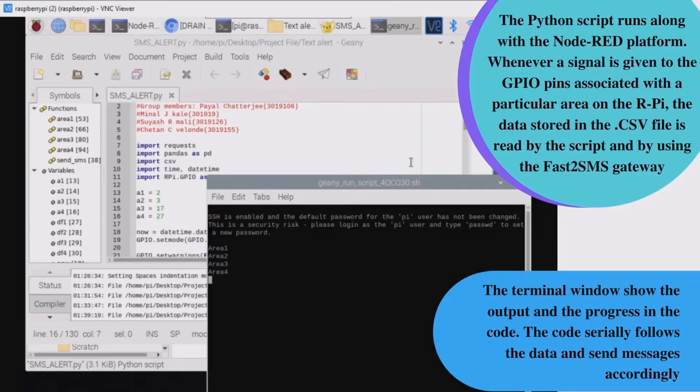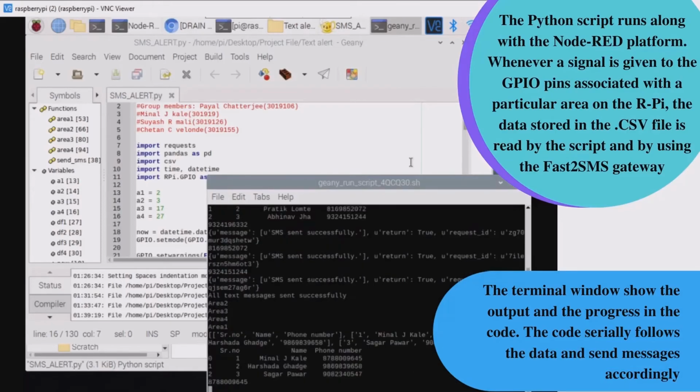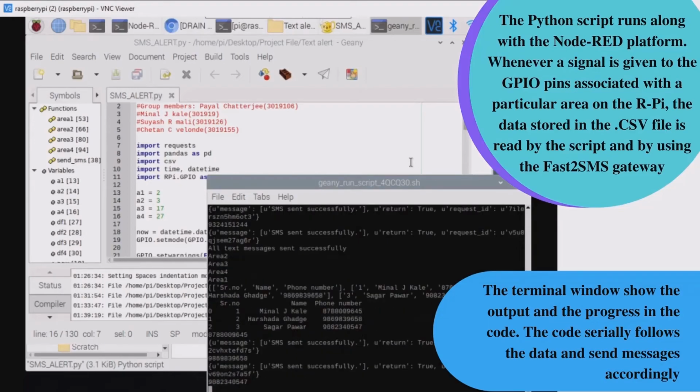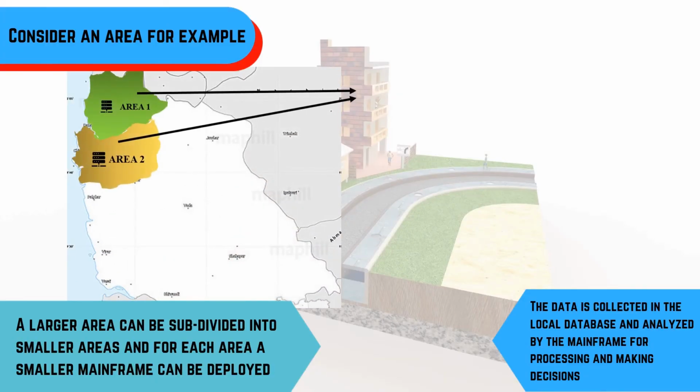The Python script for transmitting text messages runs with Node-RED on the Raspberry Pi. When the Raspberry Pi detects a change in particular parameters such as rising water level or gas accumulation, the script is called and an automatic text message is sent to people in the affected region. The script reads a CSV file containing the contact information of residents arranged by different regions. It utilizes the Fast2SMS gateway to deliver SMS messages to residents through an email address. The code may be followed step by step in the terminal window shown here.